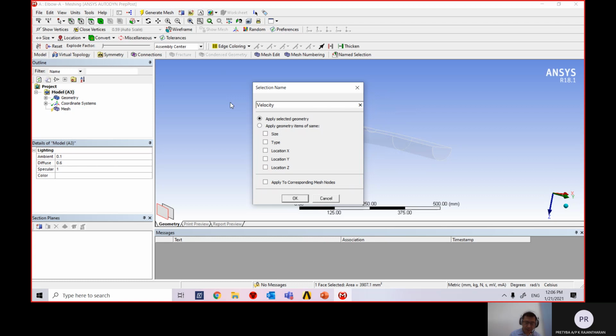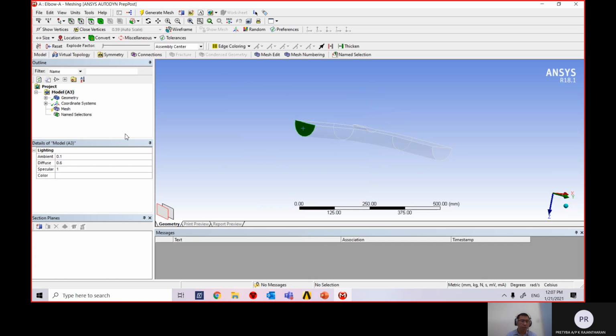So we're going to name this one as velocity inlet large. In ANSYS, try to avoid spaces in the name here. Try to avoid using the space bar or space between the wording here. Then just click apply selected geometry. Click OK. On the project tree here, if you expand name selection, you'll see that there's one name selection here. We'll continue to name the others.